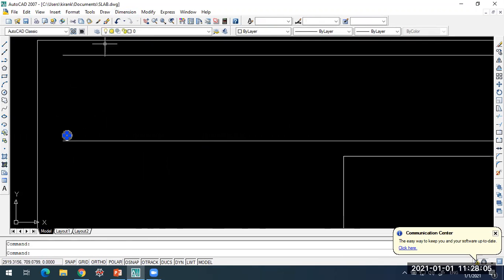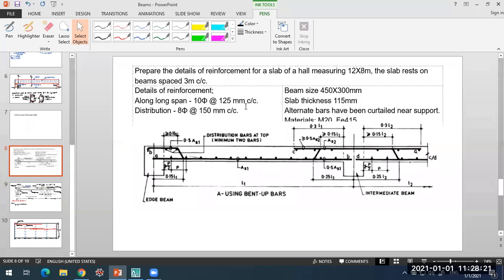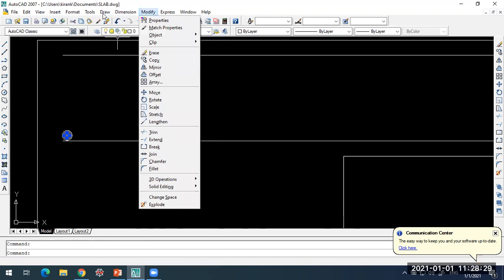And this, what I have, total span is 12,000. Distribution steel is based at 12,000 divided by spacing of distribution steel. I think 150 mm was spacing. So here it is 150 mm center to center. So this I require 80 columns.